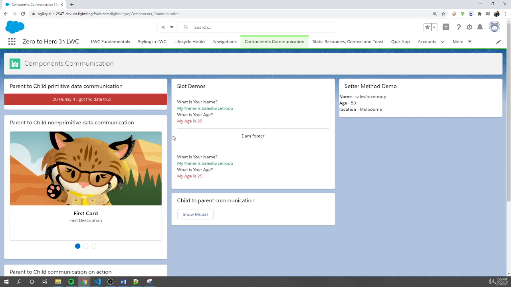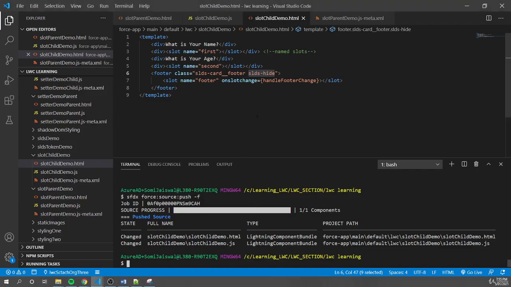And now you can see that the first component is showing the footer, and the second component doesn't have a footer, so it's not showing the line or the text. So that's how the slot works, and that's how onslotchange works. And with these three topics, named slot, unnamed slot and onslotchange, I'll show you how we can build a much bigger reusable component. So that's it for this video. I'll see you in the next video.